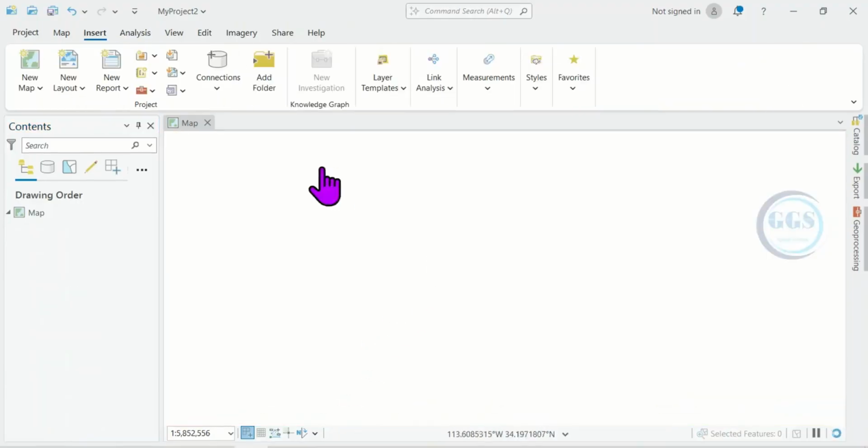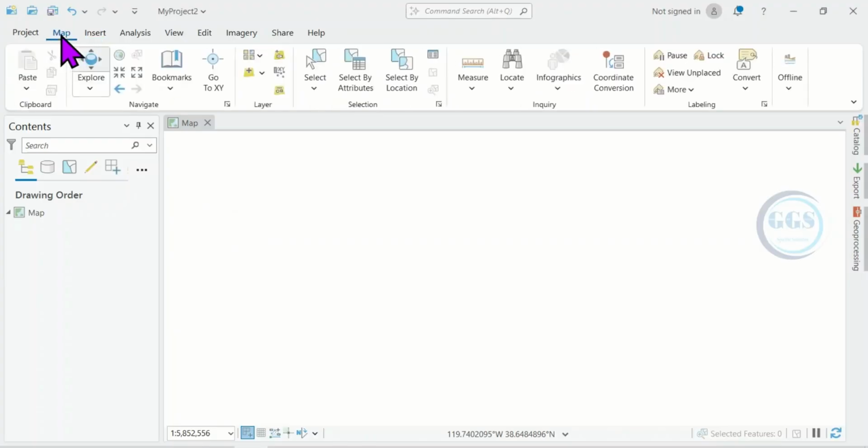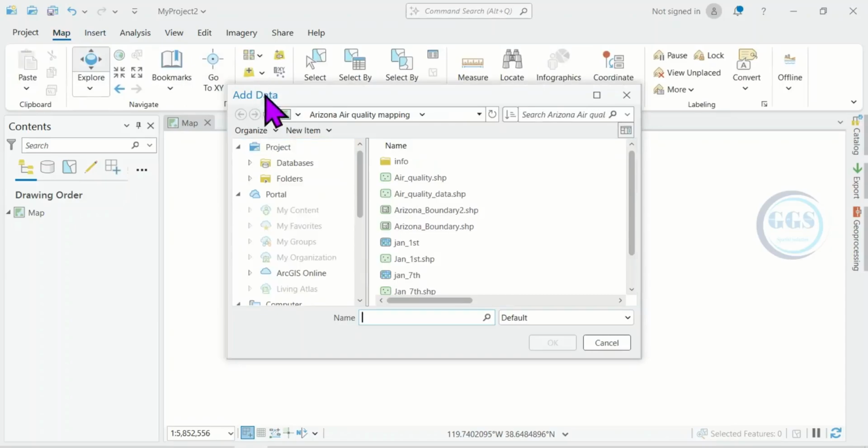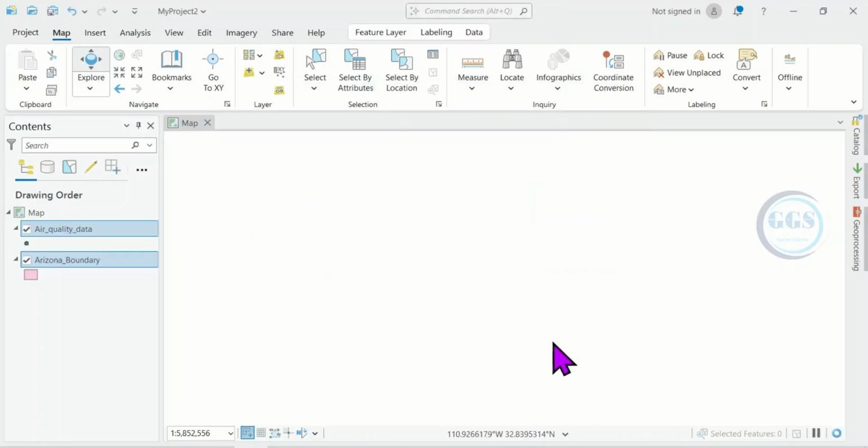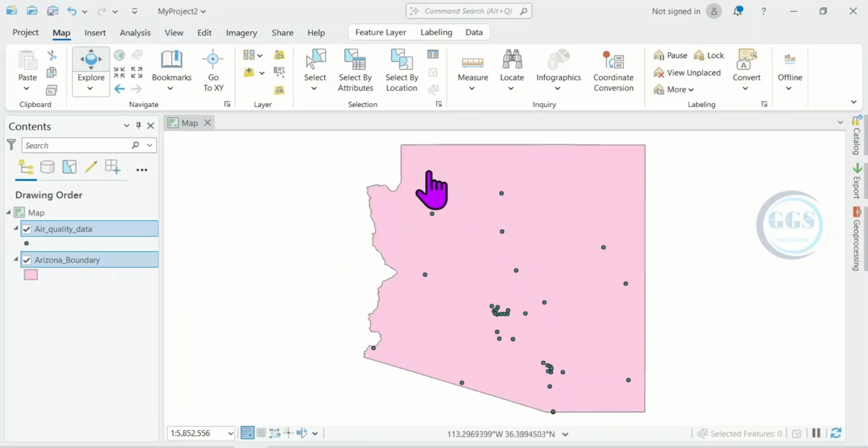So in ArcGIS Pro, the first thing to do is to bring in the data you want to use. To bring in the data, come to Map and then click on Add Data. Then I want to use this air quality data and the boundary of the study area, which is Arizona. I'll click to select it and click on OK. Yes, here I have the boundary of Arizona, and also I have air quality data.